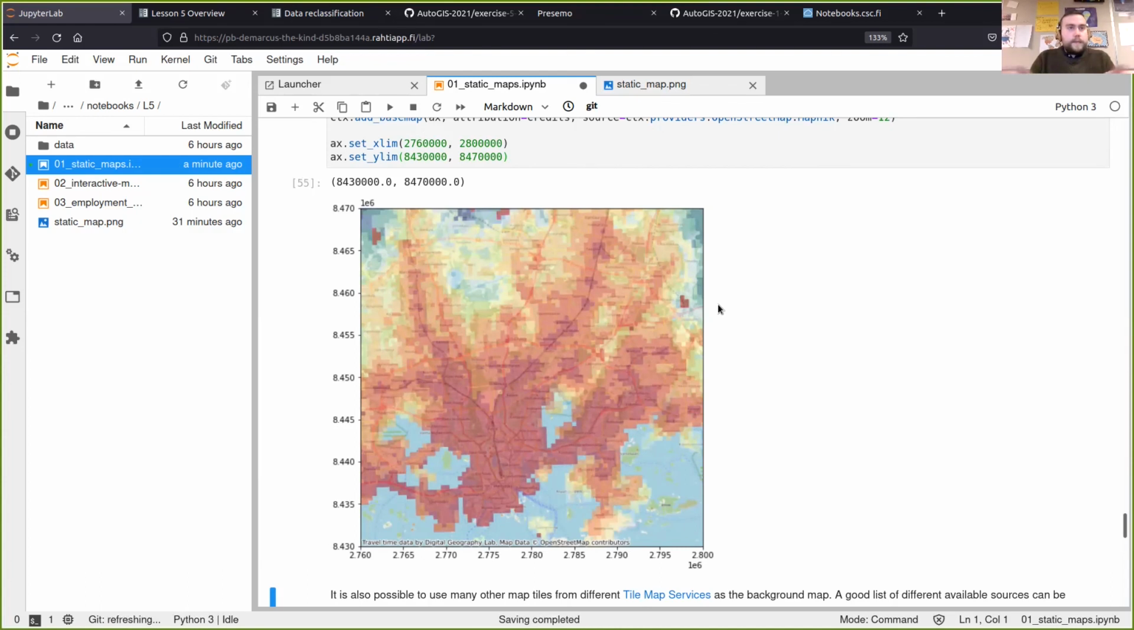All right, so that is the easy way to crop our plot when we have a base map, but set_xlim and set_ylim work even without a base map as well.